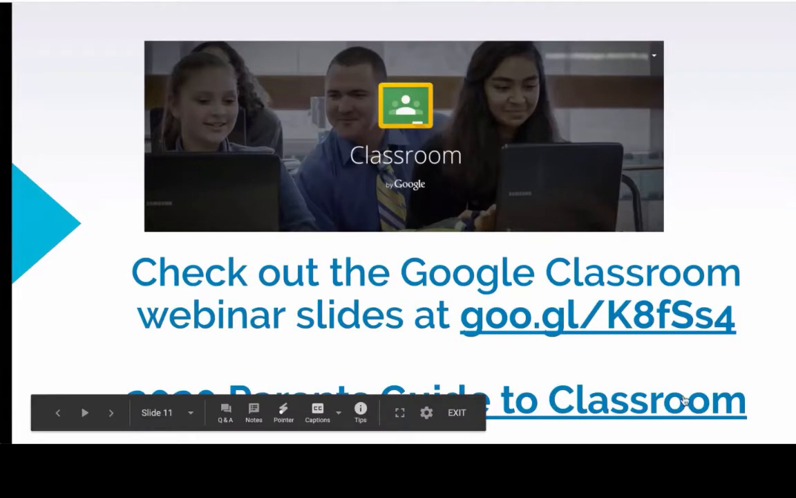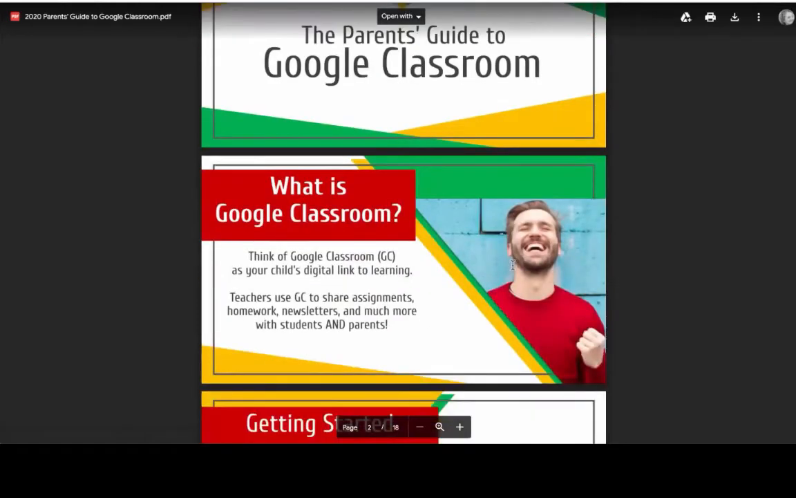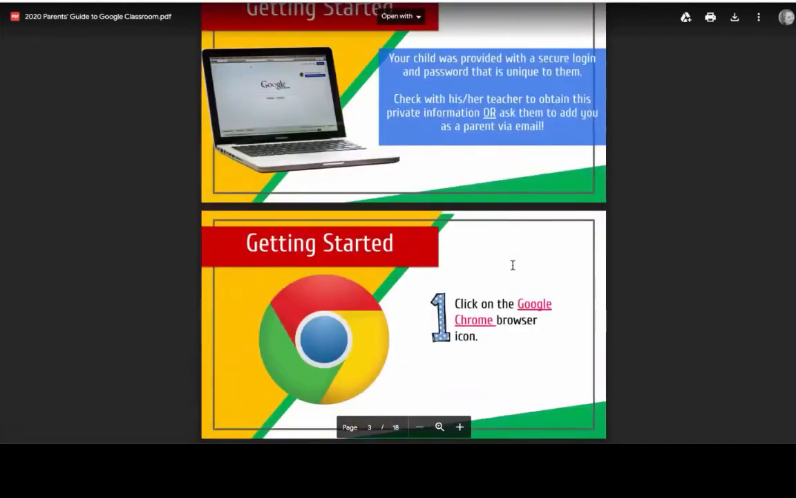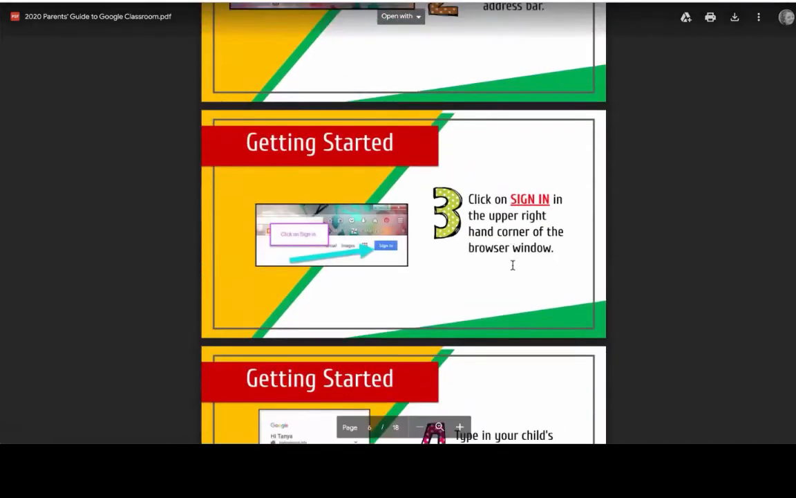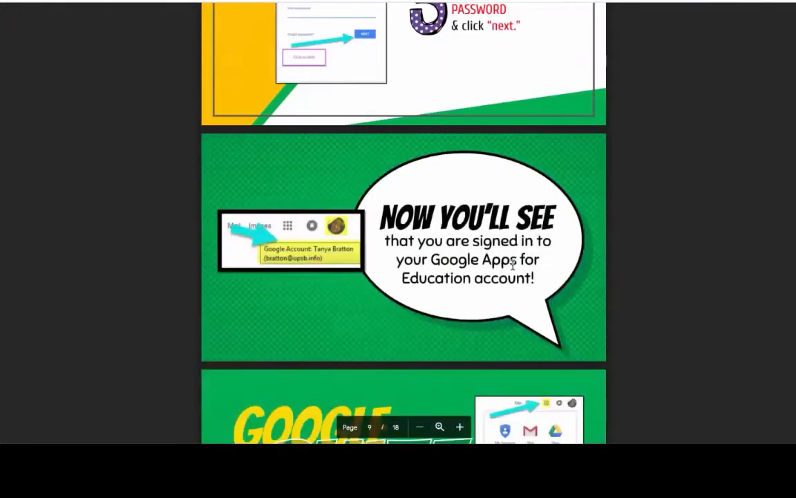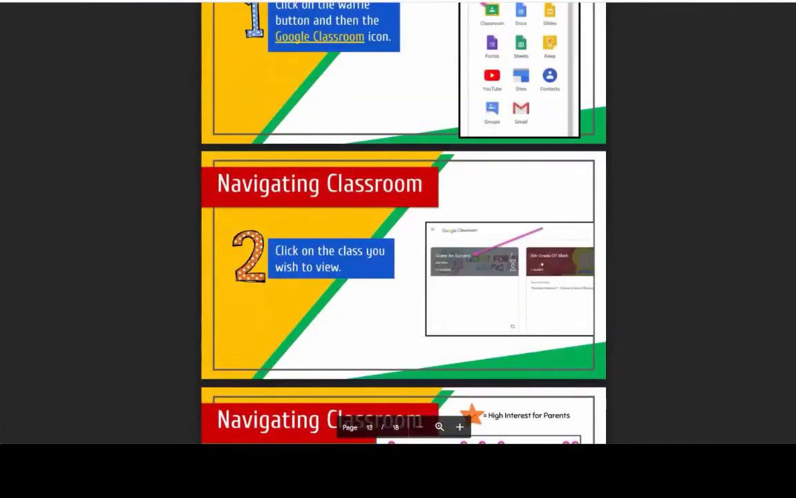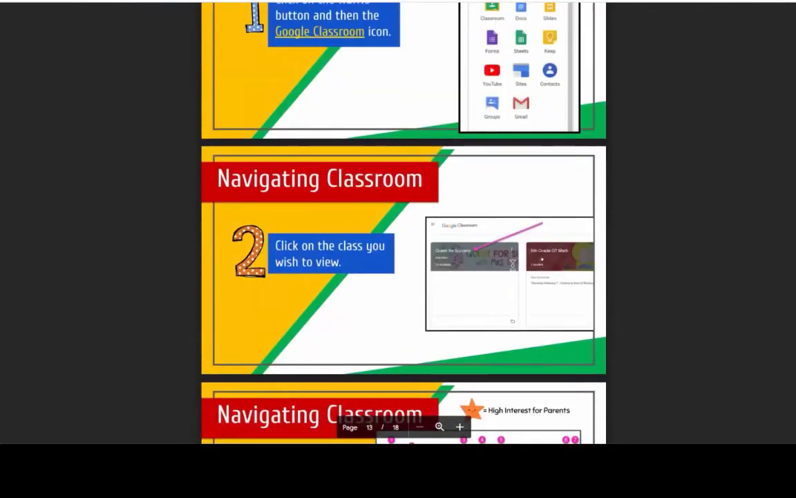This is a parent guide to Google Classroom. As most people on here are using Google Classroom, this is a great place if you need to send this home with parents. It's just a link. You can download it. It's easy steps to just get started with Google Classroom. So I like to just share that with everyone.